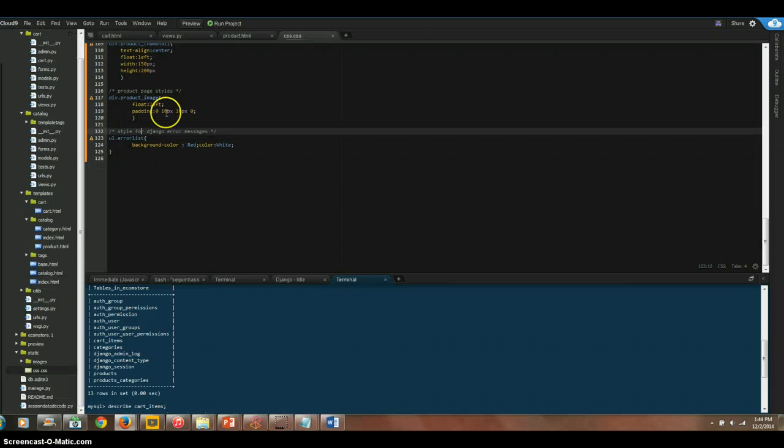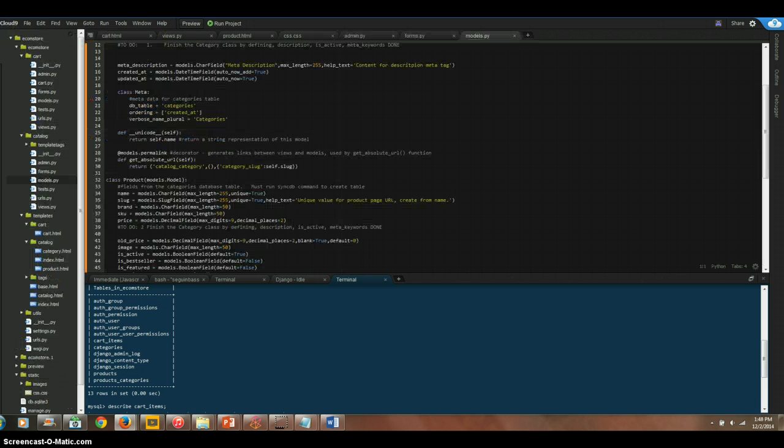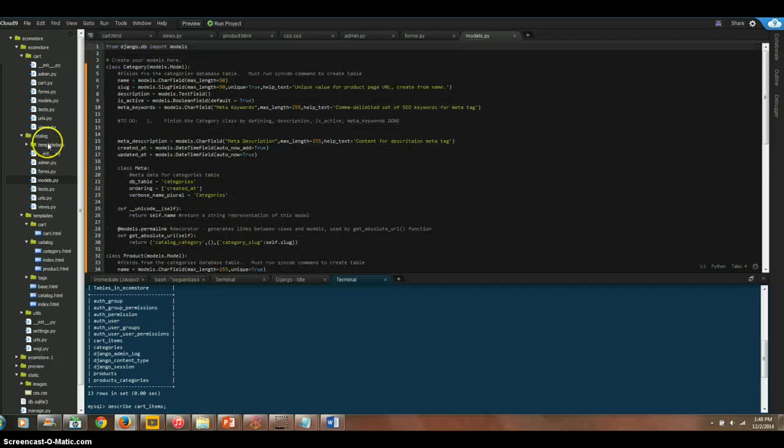The next thing we did is we went to the CSS and we added the ul.errorlist code to give us the style for the error to make it red and white. The next thing we did is we added all the files to the template tags in the catalog.